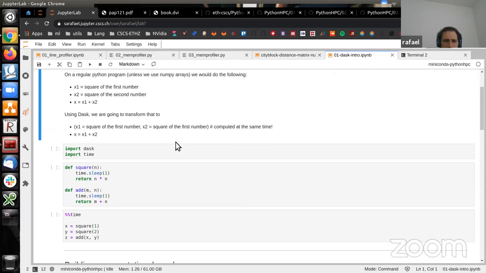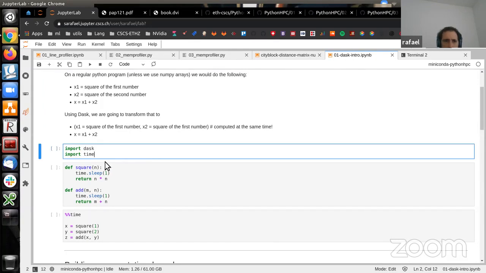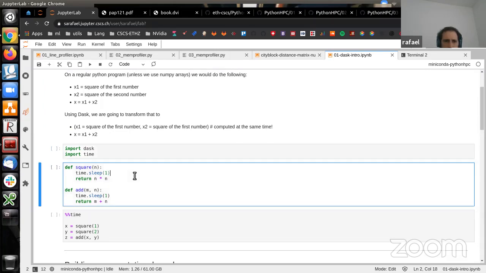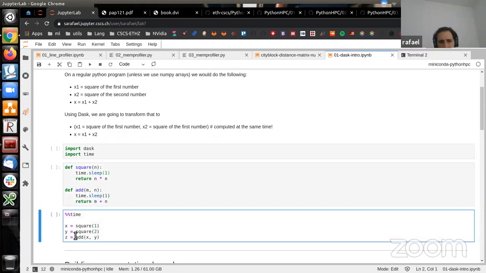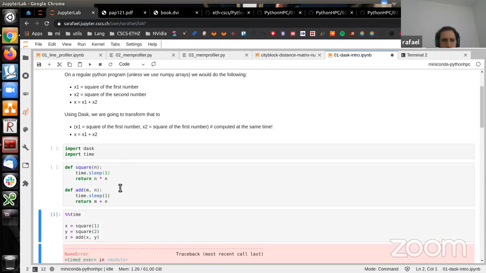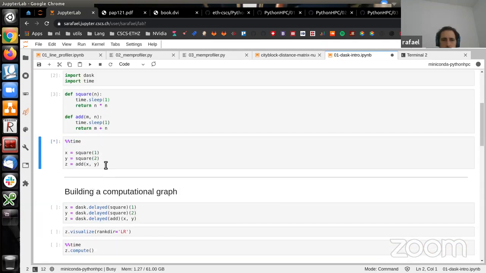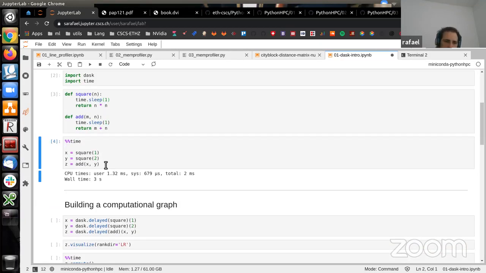Here in Dask, in the first one, we import Dask, and we declare two functions. One, you give a number and it gives you the square, and the other one, you give the numbers and it gives you the sum. I put here a sleep, so they take more time, otherwise we don't see anything. If we run this one traditionally with normal code, it will take 3 seconds.